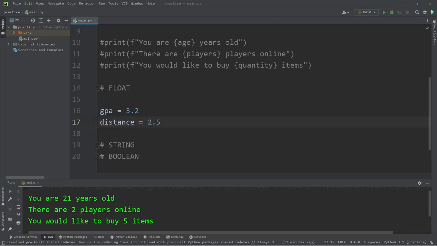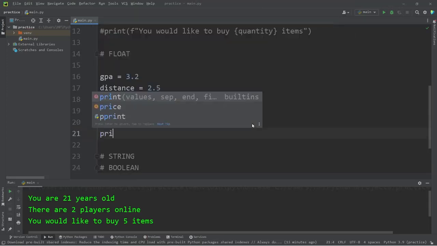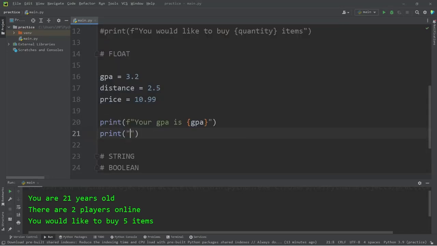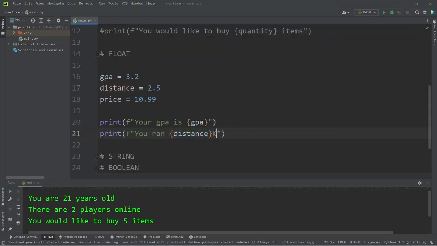2.5 kilometers. Price. Price could be a float. Price equals $10.99. Let's display some of these. Let's print our GPA. Your GPA is GPA. Let's print distance. You ran distance. Then I'll add km for kilometers.